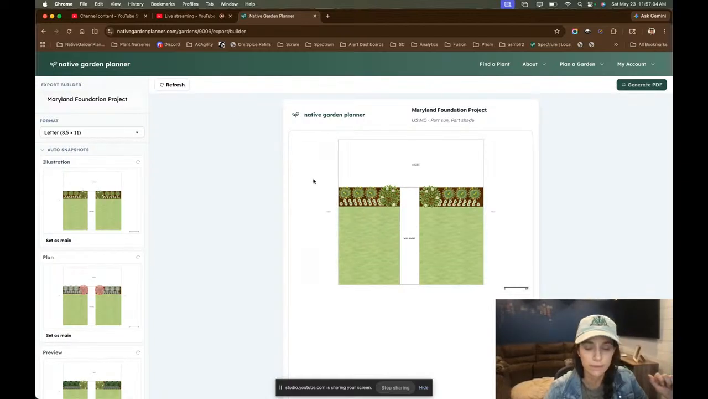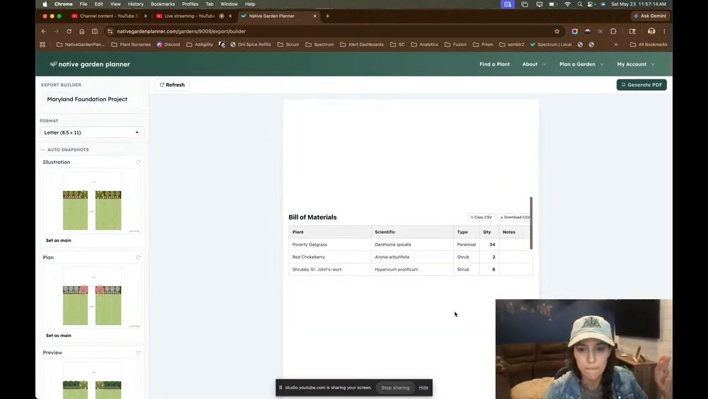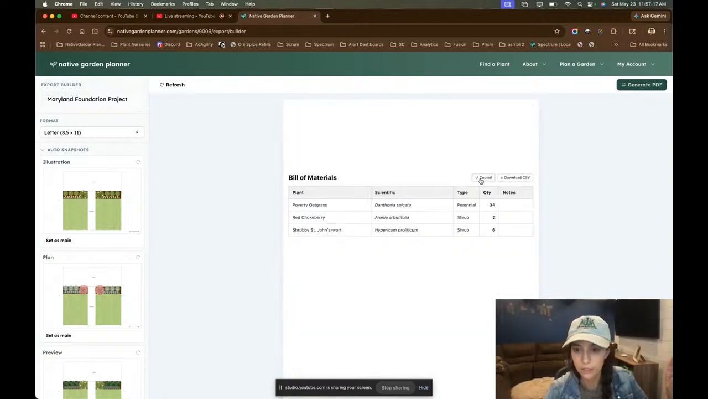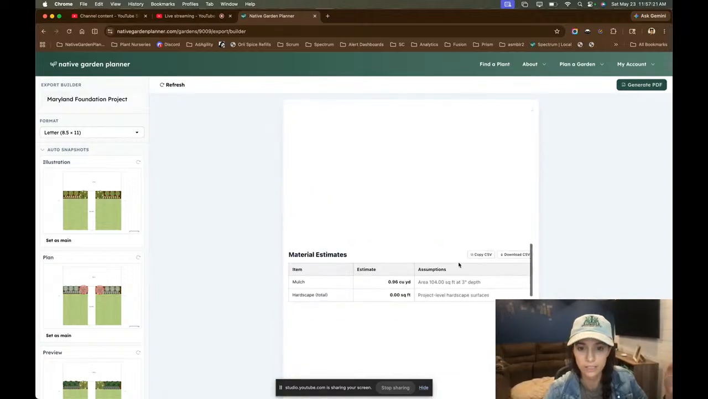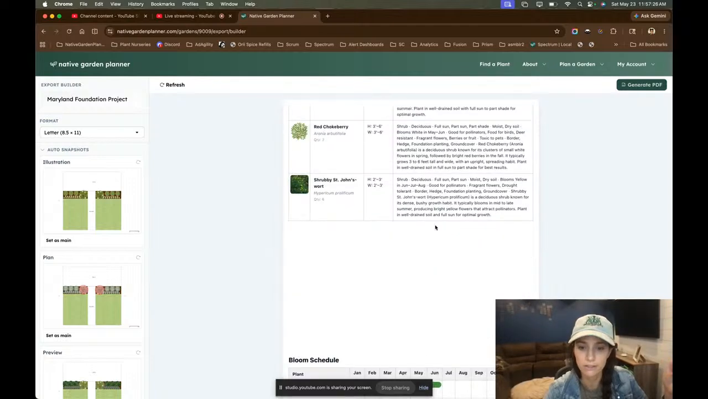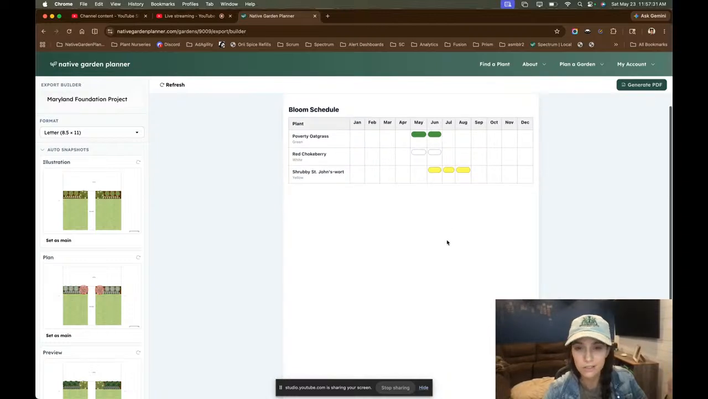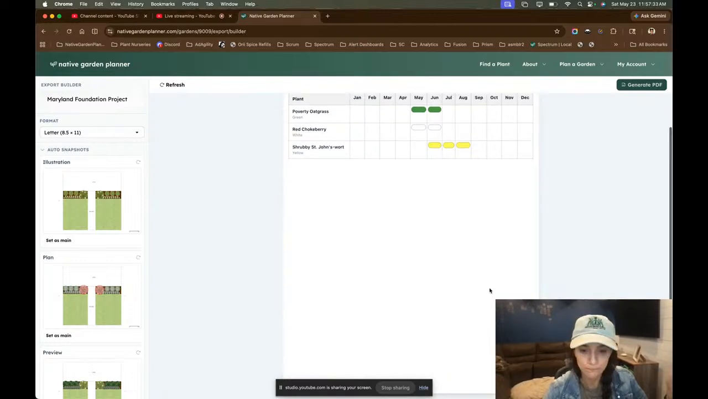So once they're done, I hit refresh and I can scroll down. Here's my builder spec. So it has the grid, the scale, so you can see exactly how far apart each of those are, along with this little plant legend. It has your bill of materials, which you can copy elsewhere or download if you need to paste those into an external Excel sheet, mulch, and then your plant appendix, which has kind of like the full write-up of each of the plants in your garden. And then this little bloom schedule just to give you an idea of what your garden's going to look like at various times of the year.